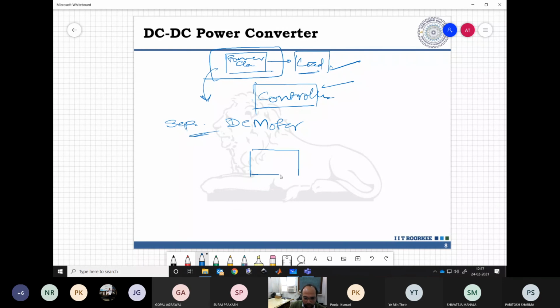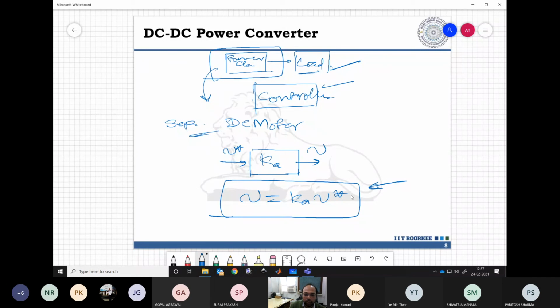So far we have assumed the power converter as some gain Ka. So if you give any reference, V reference, the output is V, where output and input are related like this. But how do we achieve this? How do we achieve a good constant Ka gain, which is linear as well? So how do we achieve that? This is what we will discuss during our DC-DC power converter design. Now this can be discussed in the next class.